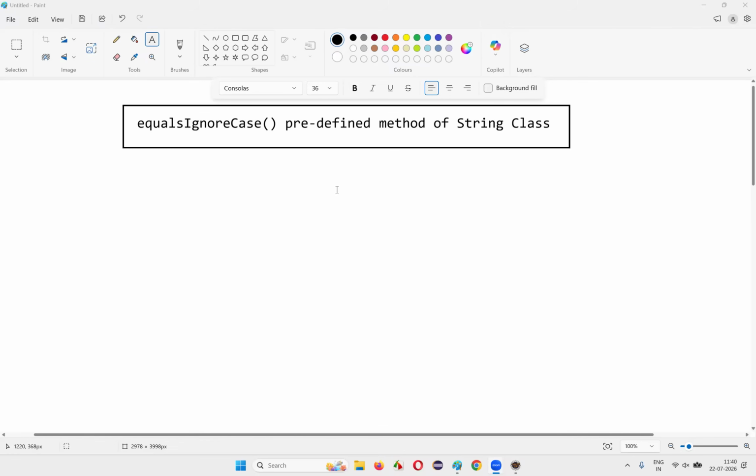In this session, I am going to explain and practically demonstrate the equalsIgnoreCase predefined method of the String class in Java. So let's get started.